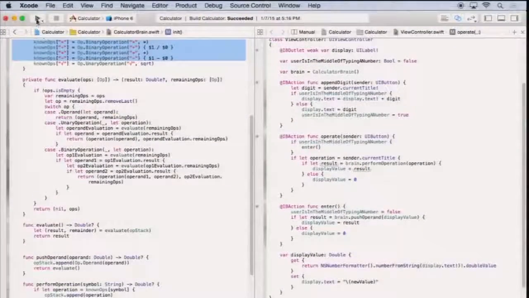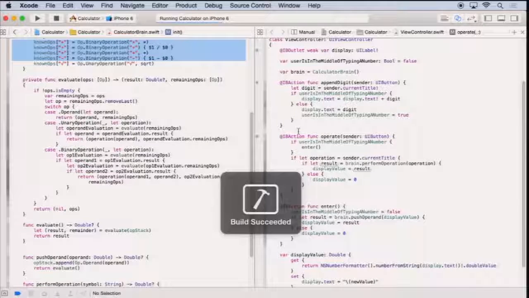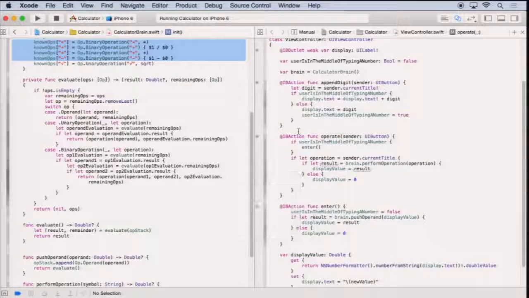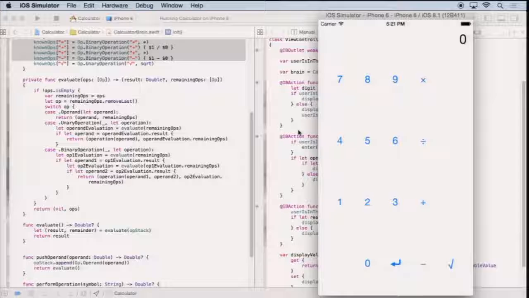All right, so let's see if we broke anything here. We're going to go up here and run. See if this all still works. Our UI has not changed. You notice I never even opened the storyboard here. All these changes were pushing things out of the controller into the model. The communication between the controller and the view has not changed here. So hopefully this is going to work.